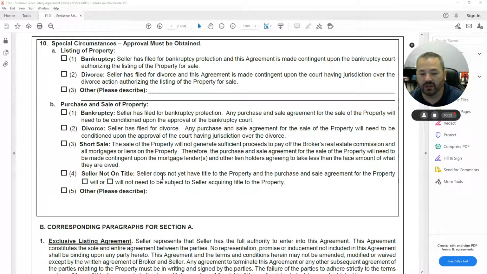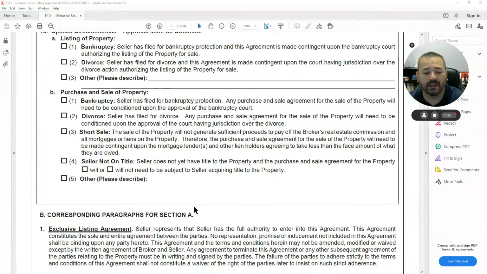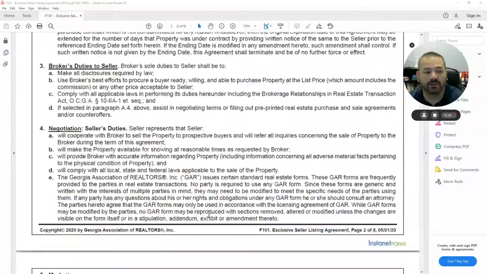And then lastly, the seller's not on the title. Okay. The title's in the process of being transferred to them. They're under contract to acquire the property, and they've started marketing the property for sale, intending to close with us after the purchase of the property. Well, they are not on the title. And so it's saying the seller does not have title of the property, and the performance of this agreement will or will not be subject to the seller acquiring title of the property. My strongest recommendation, if that's the case, is that it will be contingent on them getting the title. They cannot sell it if they are not on title.